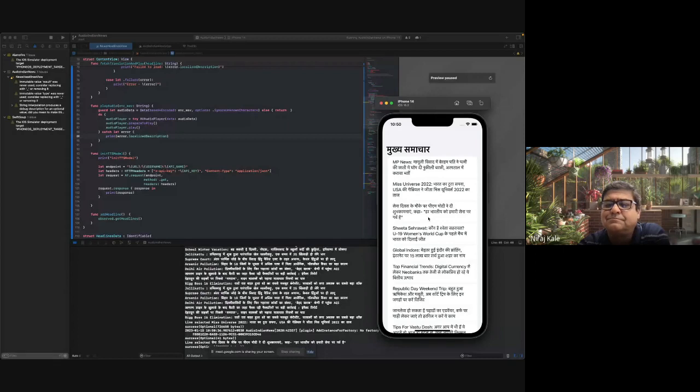सेना दिवस के मौके पर पीएम मोदी ने दी शुभकामनाएं, कहा हर भारतीय को हमारी सेना पर गर्व है.